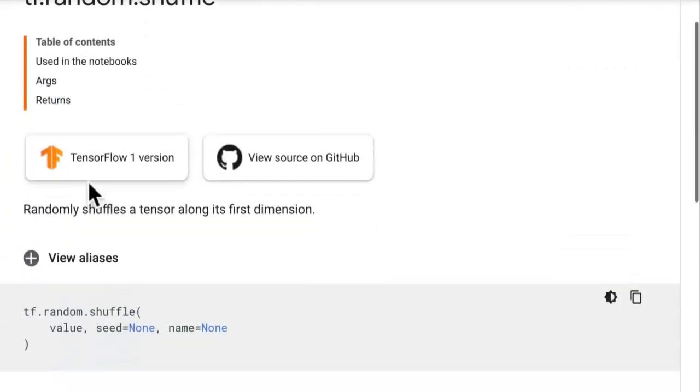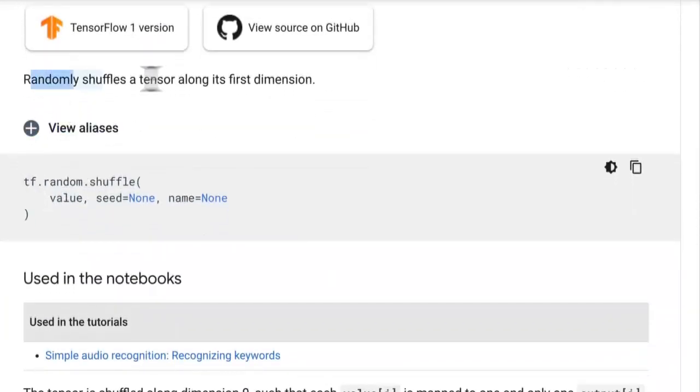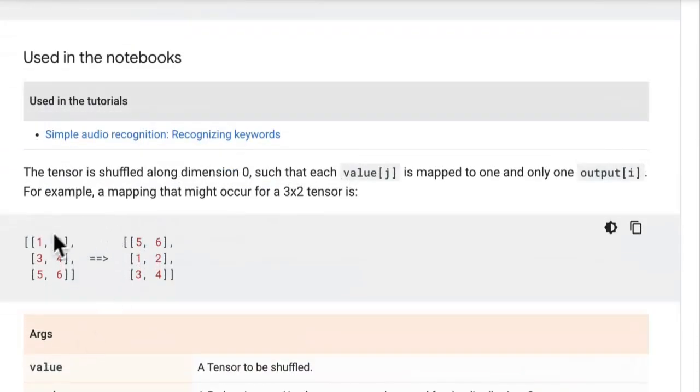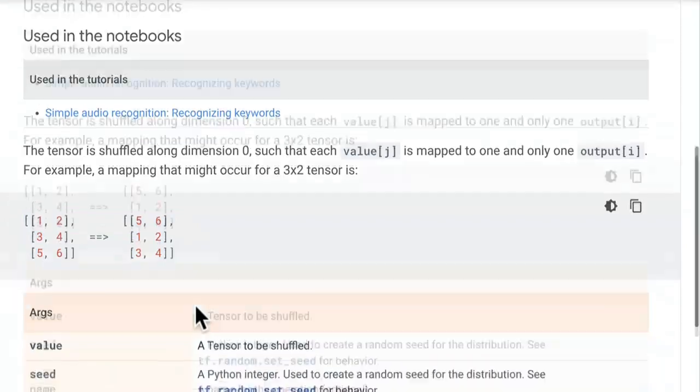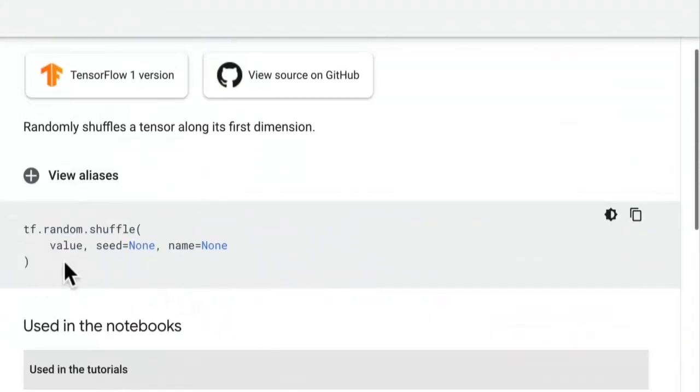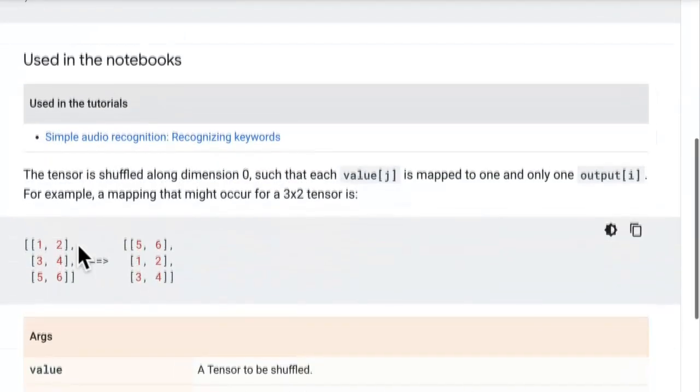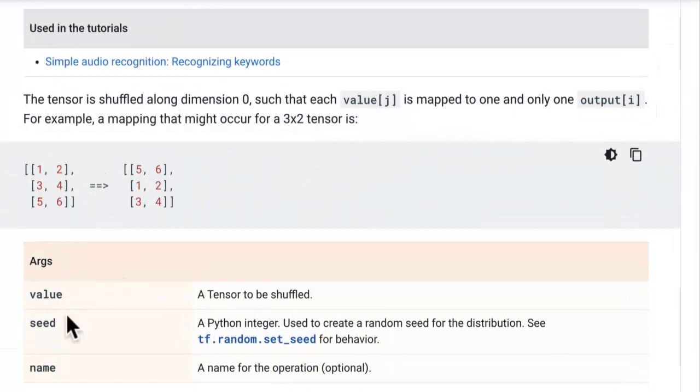tf.random.shuffle. Okay, beautiful. So it randomly shuffles a tensor along its first dimension. tf.random.shuffle(value, seed=None). Okay, there's an example output. Let's try it out. So what's value? This is how I read the documentation. So the arguments. The value is a tensor to be shuffled. That's what we want. And the seed could be a Python integer used to create a random seed for the distribution. See tf.random.set_seed for behavior.